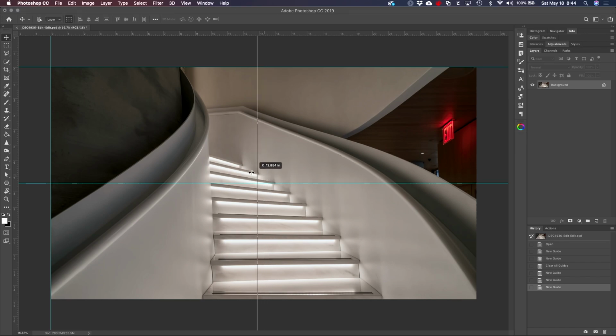Come on, where'd you go? It's fighting me now. There it is. It just snapped into place there. These guides, in conjunction with the smart guides in Photoshop, are helping us to find the exact center of this document with very little trouble.